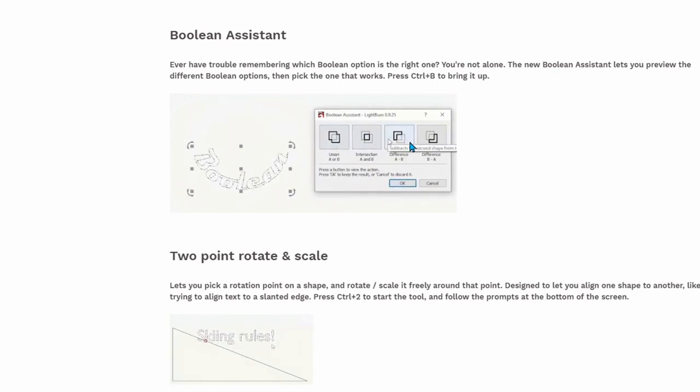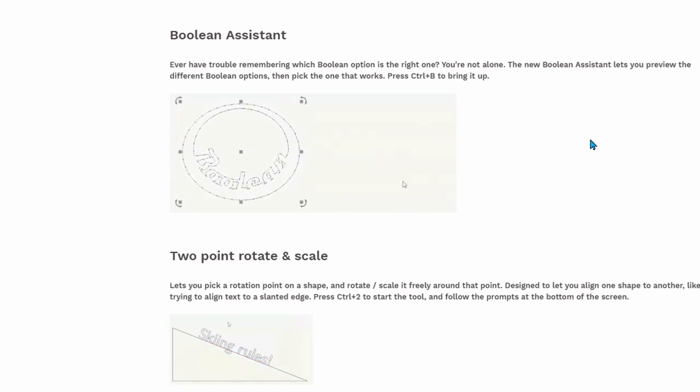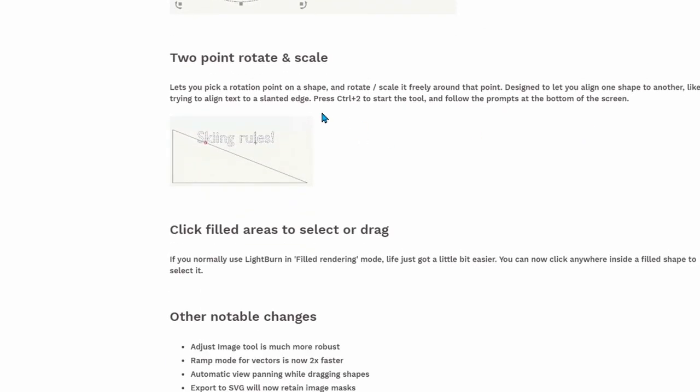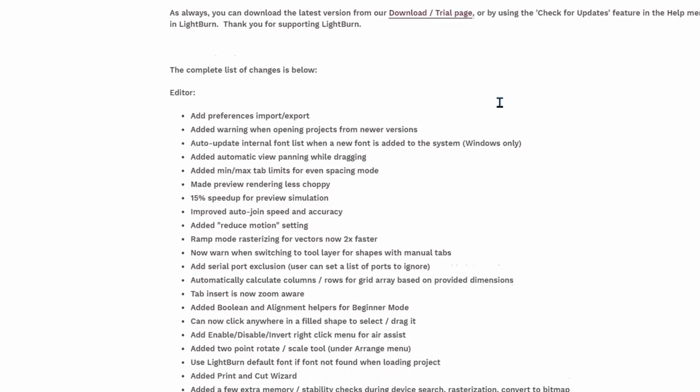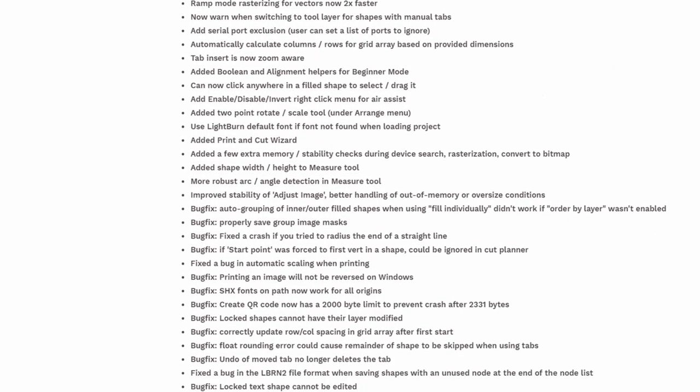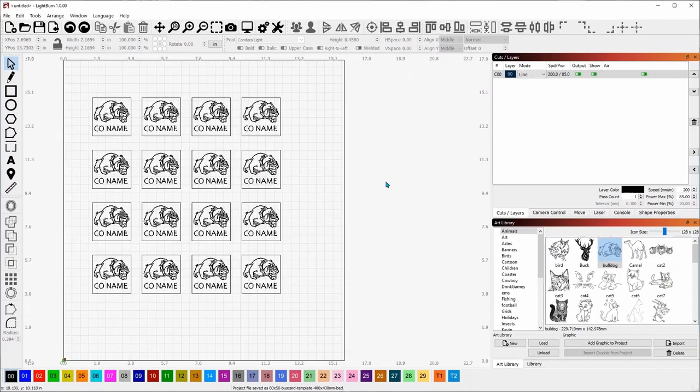And I always click the wrong one. I don't know about you, but it takes me two clicks to figure out, oops, that's not the right one. And this is another great one too. Look at this, 2-point rotate and scale. You can rotate and scale on two different points. I mean, that's really a great new feature. All of these other changes in here, it's just incredible how many new features have been added to this. And it doesn't cost us a penny more.